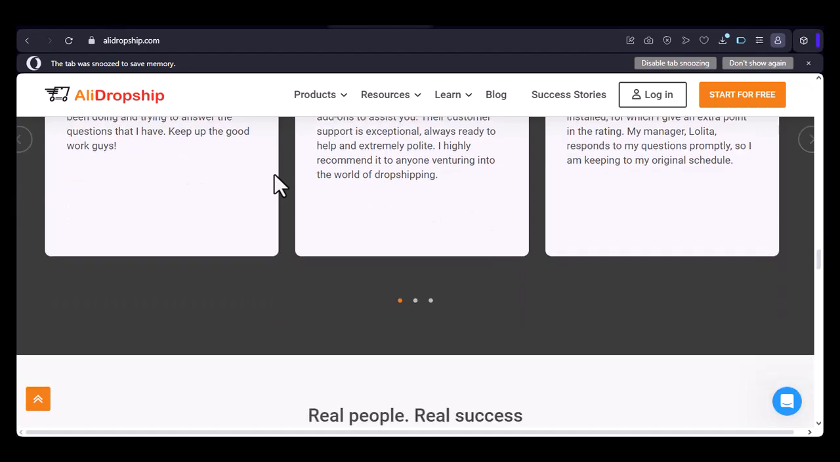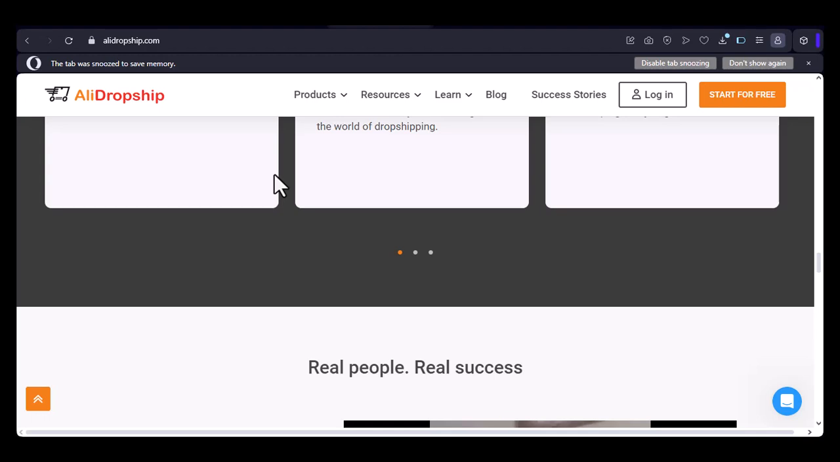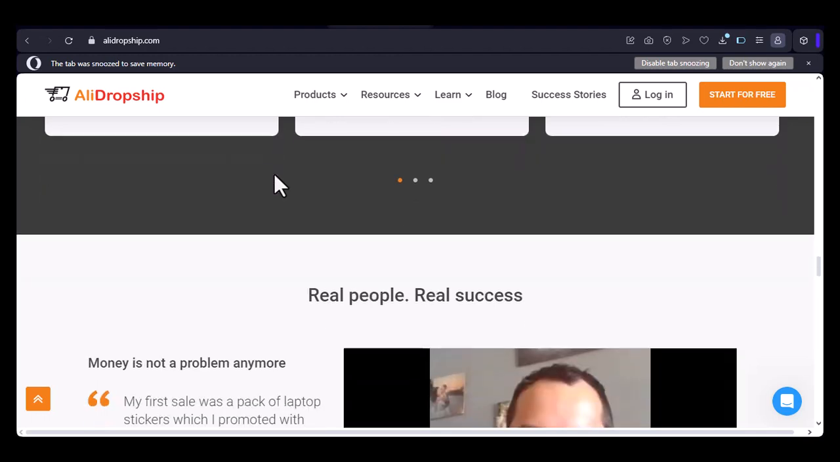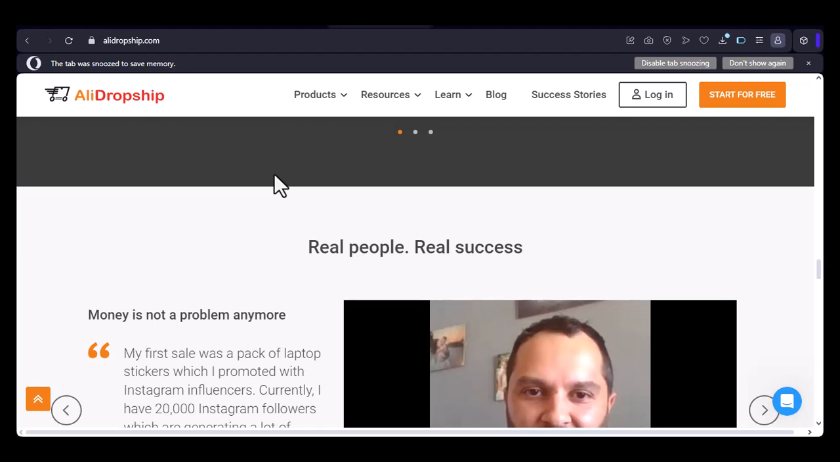Product variations: create different options for each product. Price optimization: set competitive prices while maintaining profitability.